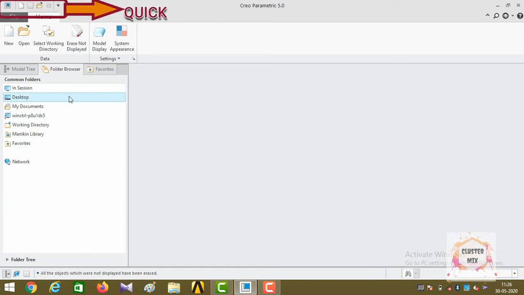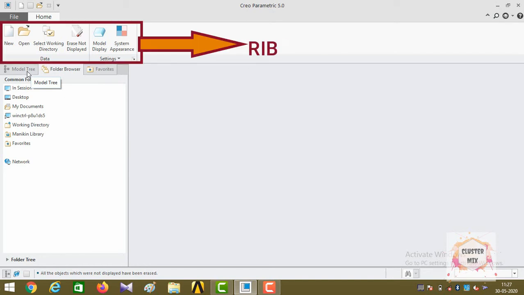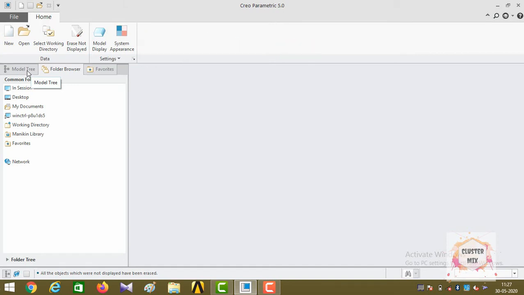At the top, it consists of the Quick Access toolbar, and below the Quick Access toolbar, it consists of a list of shortcuts in the form of a ribbon. And below the ribbon, it is categorized into three categories: model tree, folder browser, and favorites. The model tree will only be displayed in the modeling interface of Creo Parametric. In folder browser, we have a set of various locations in which our Creo files are stored. And in the favorites toolbar, we can set the favorite locations in which our Creo files are going to be saved.